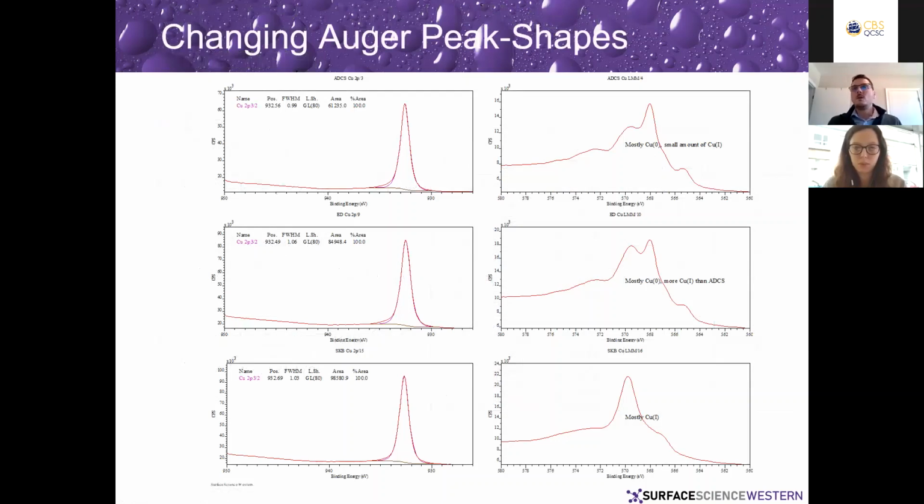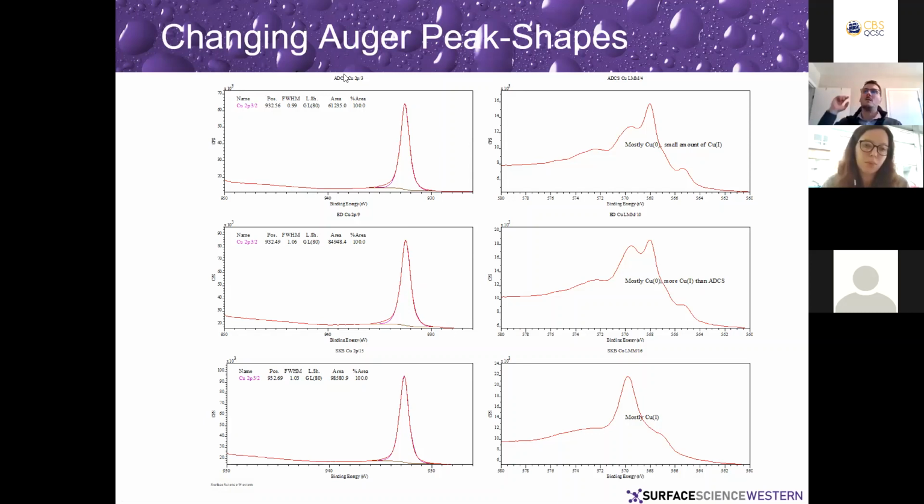The Auger peaks also have information within them. For example, if you look at a series of copper 1 or copper metal species, the 2p3/2 peak is basically a single sharp peak at almost the exact same binding energy. So it's very difficult to tell whether you have copper 0 or copper 1 from just this peak.